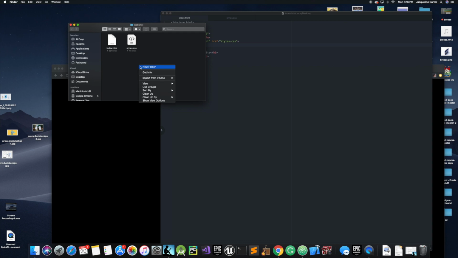I can make a folder inside here, and I can name it cool styles, because we're going to have multiple styles. We're probably not just going to have one style sheet. Okay, and this will kind of help you understand what this href is.